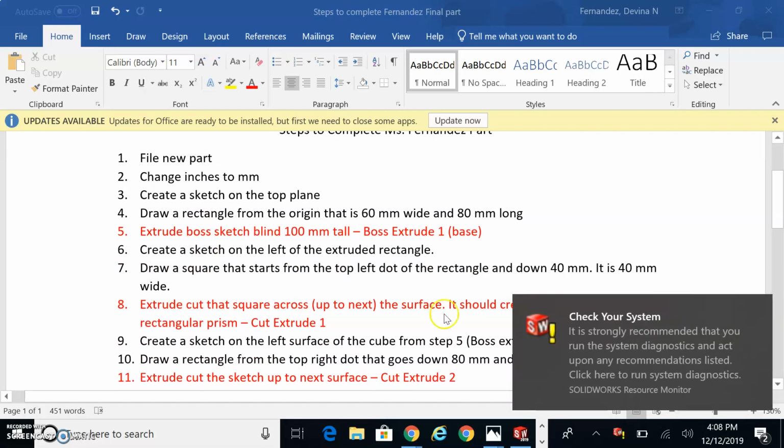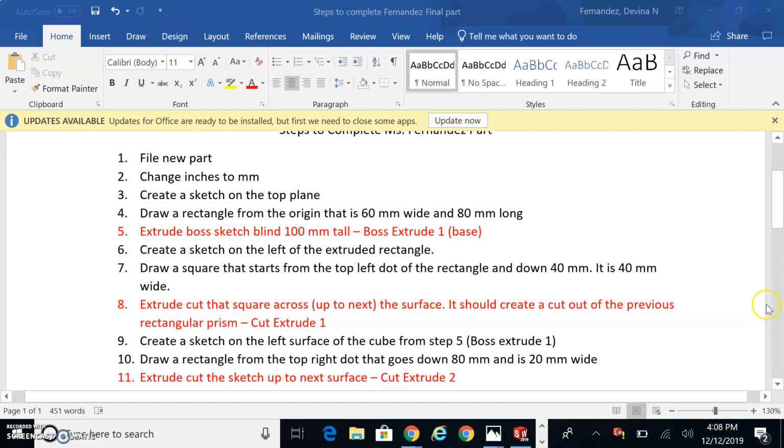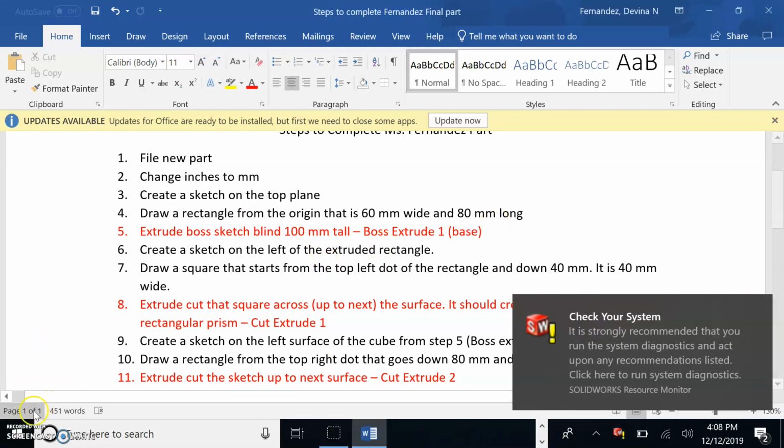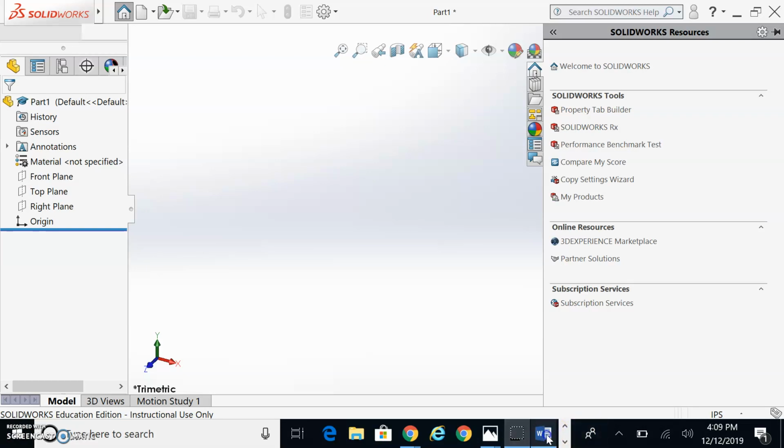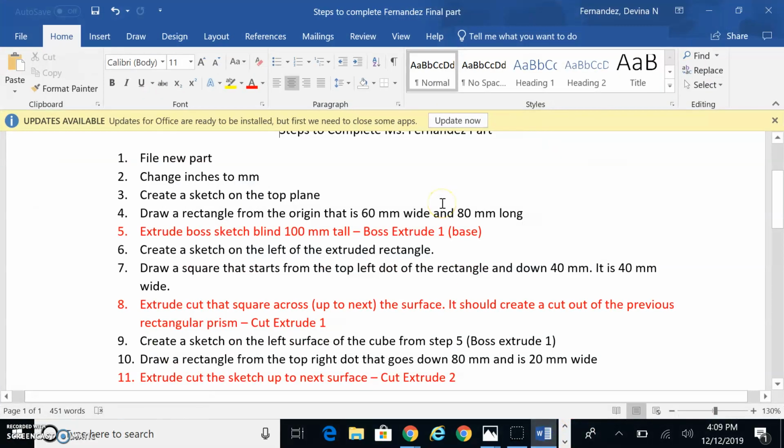Create a sketch, wherever you need your sketch to be, and I might need to restart SolidWorks. So give me a second. Okay, so I've restarted SolidWorks. Hopefully we don't have the same issues.